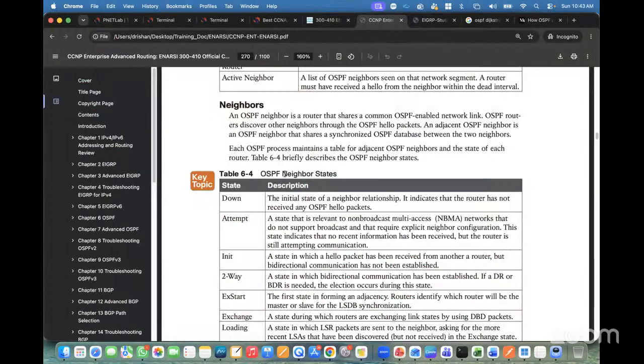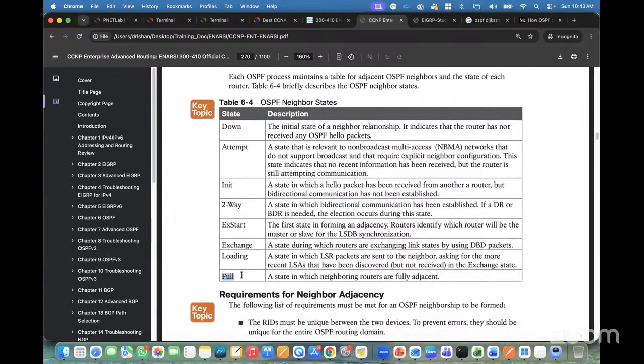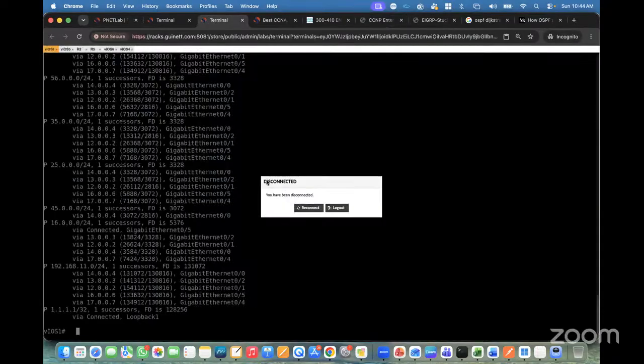You can see this is the down state, attempt state, init state, 2-way state, exstart state, loading state, and full state. You are always going to find your OSPF neighborship in the full state. But before going to the full state, the OSPF neighborship goes through multiple states. Let me show you all these states, how it happens step by step.